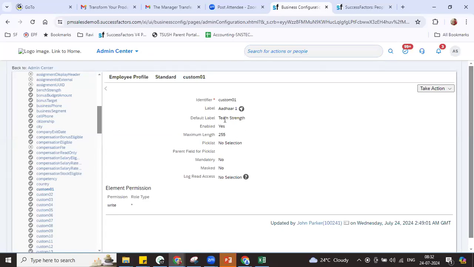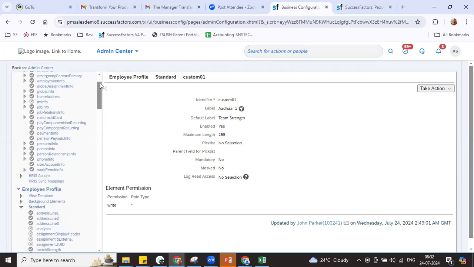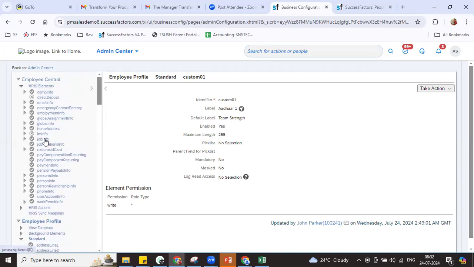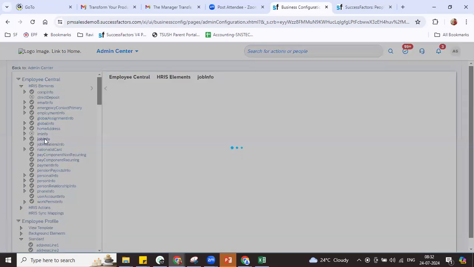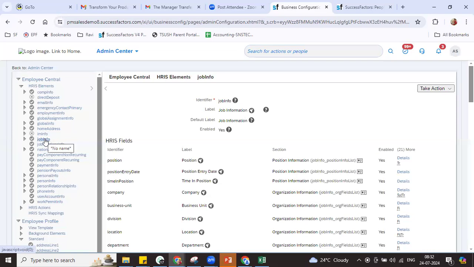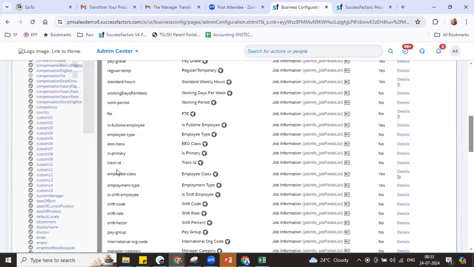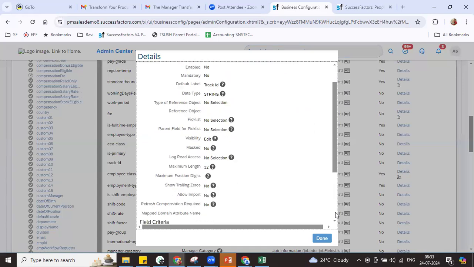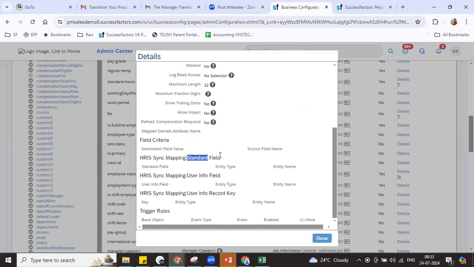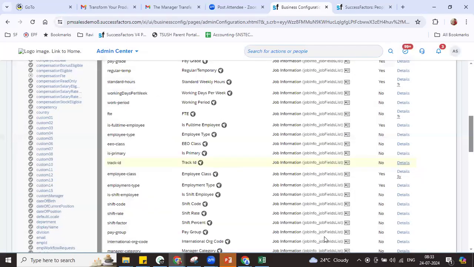Now I want to use this field and map it to one of my existing fields of job information. Let's say I want one field of job information to show up in basic import. First go and map that field, let's say we have track ID. I want to show this in basic import. So you map it to the standard field, the custom field we have there. This starts showing up in basic import. Now the data gets synced to basic import.